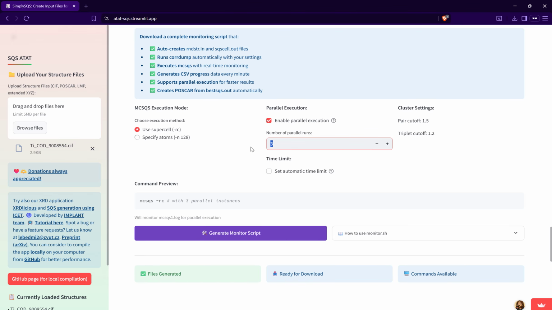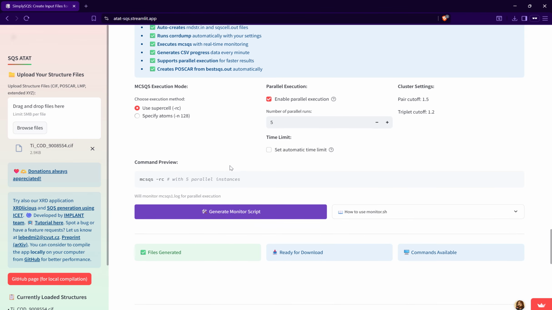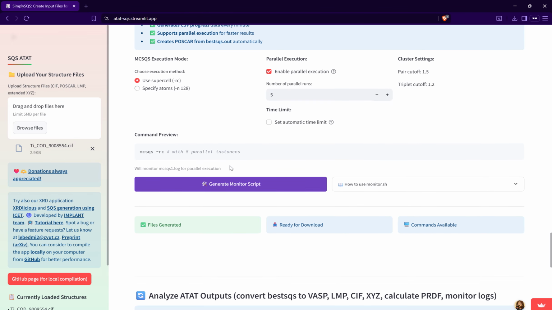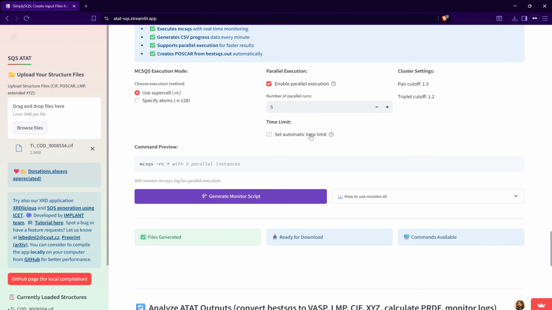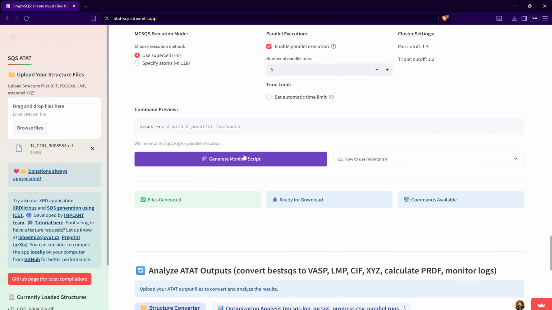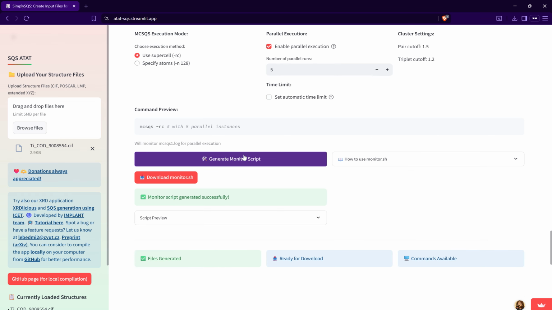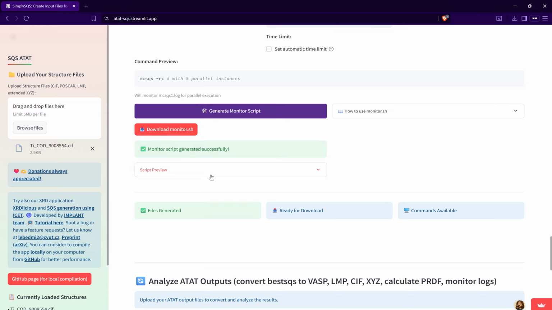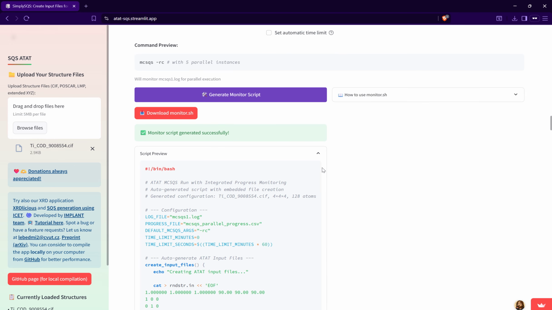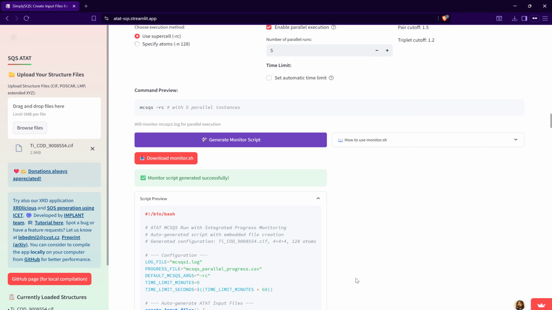So I will search in parallel for 5 best SQS structures, and I will not set any time limit. I will stop the SQS search script myself. And yeah, now I can generate the bash script, and then I can either download it here or see the content here and copy it to clipboard. And this is what I will run for the ATAT mcsqs search.